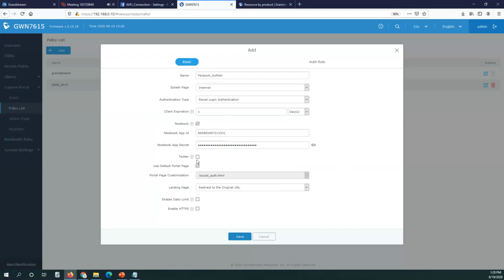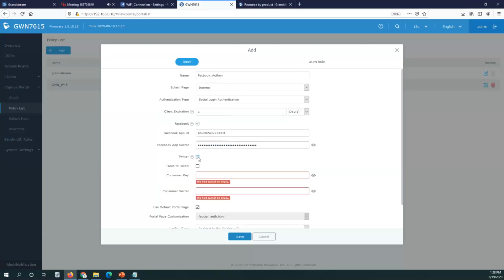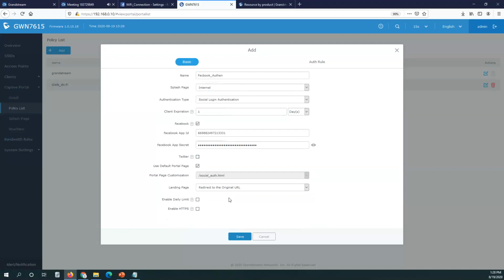If you want to use both of them, Facebook and Twitter, you're going to go through the same process with Twitter. You're going to go to Twitter for developers and then create the same thing, like create an app. They will assign you an app ID and the secret, and you just copy that information here.